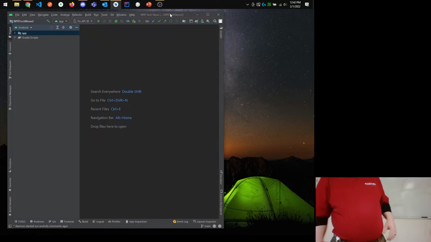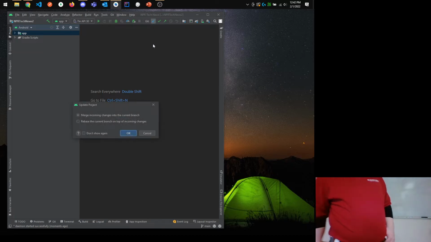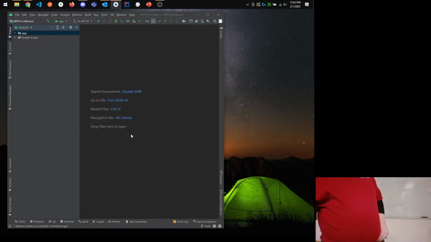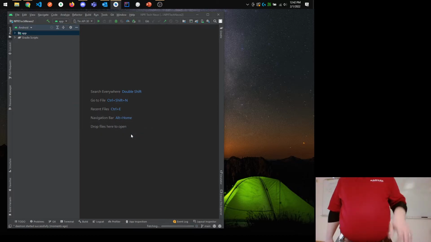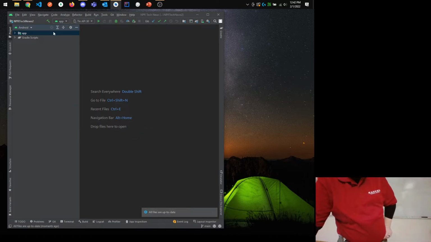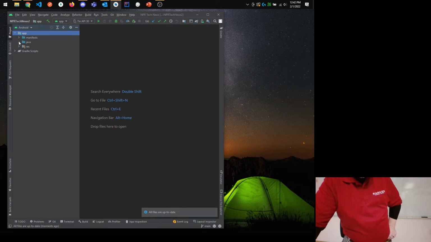I have pushed out some updates to this example code. To make sure that you have that, you'll want to go up here in the toolbar where it says the little green down arrow and go ahead and hit update project. That will pull down my code changes into your local copy of the repository. That way you make sure you're looking at the most recent code.